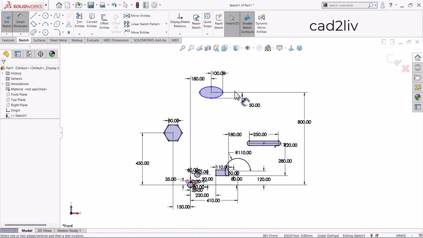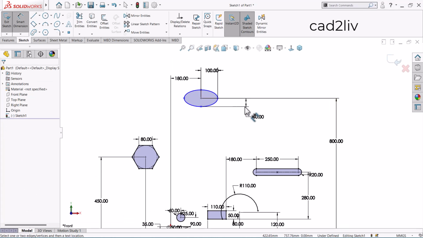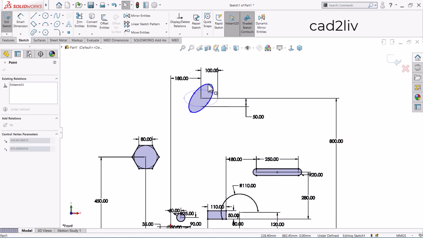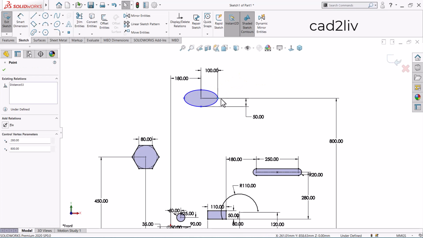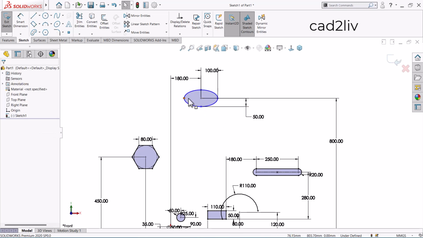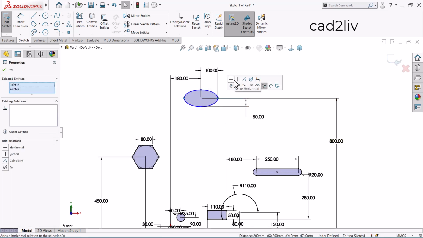Now you can see I have given the major axis, minor axis along with this position. Still it is not fully defined. Why so? Because I am able to rotate it like this. Now how do I know about that? This is all about practice, and one day you will also achieve this kind of mastery. I'm just joking about this.